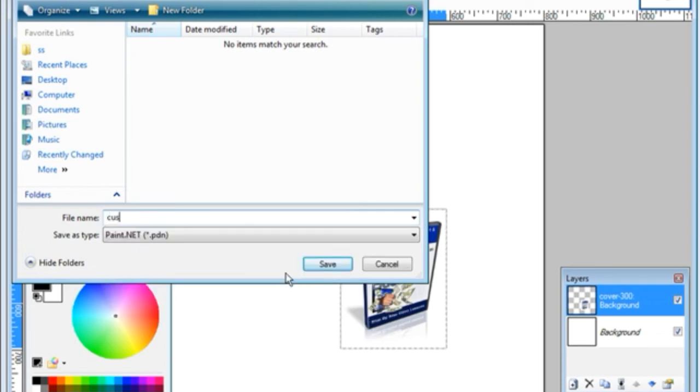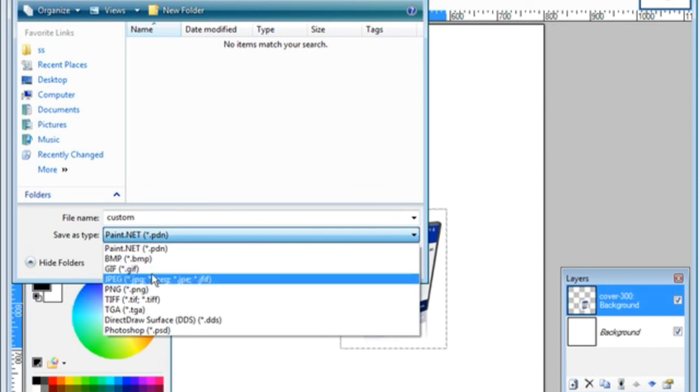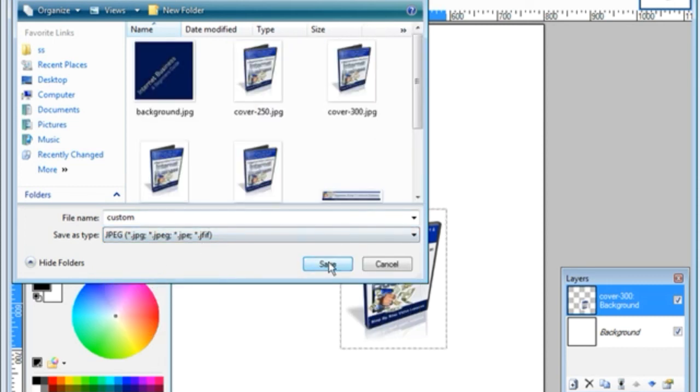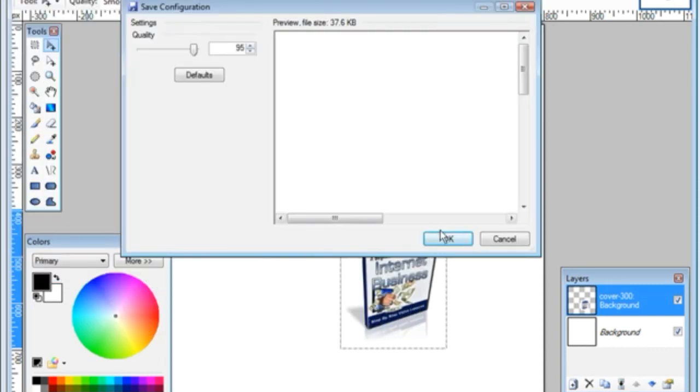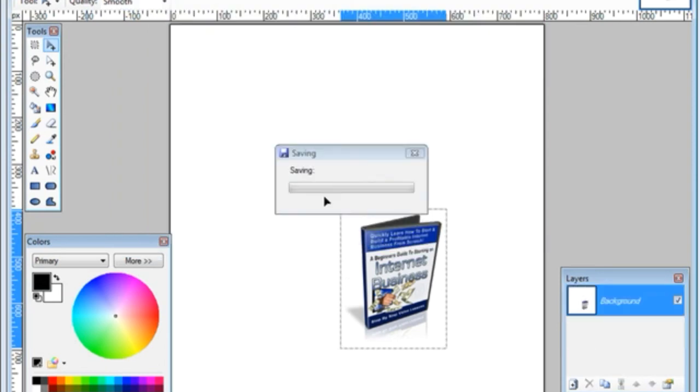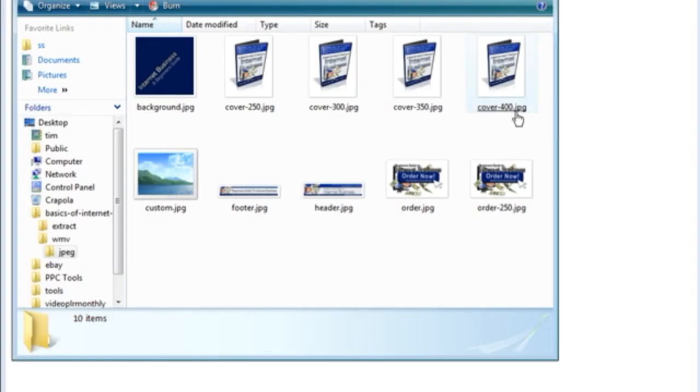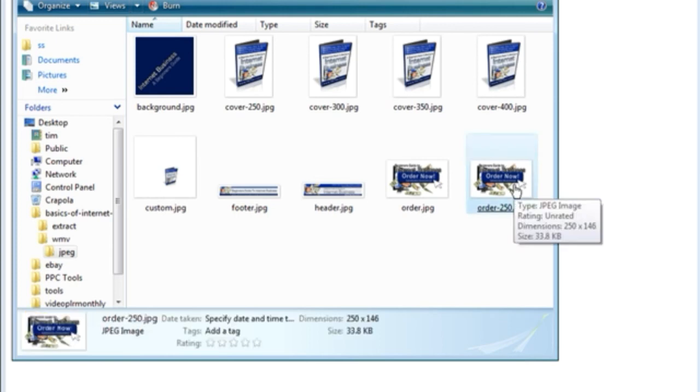custom, and then we'll change this to JPEG. Click save. Click OK here and flatten. Okay, that's all ready. Now what we do is we go back and we start the process again.